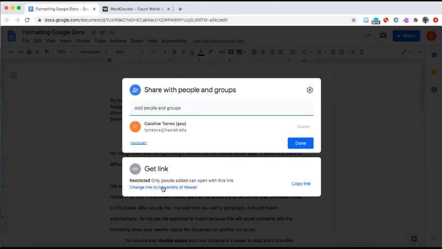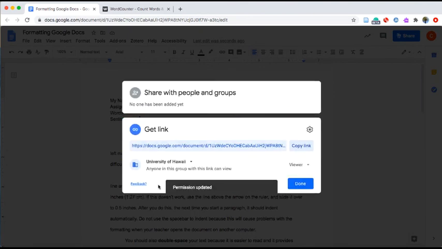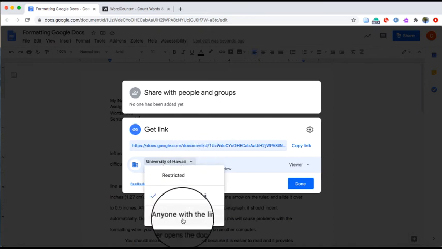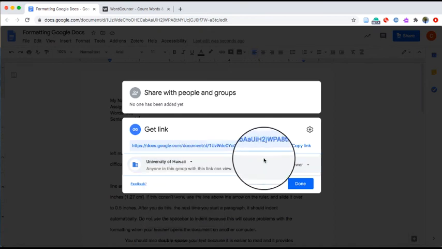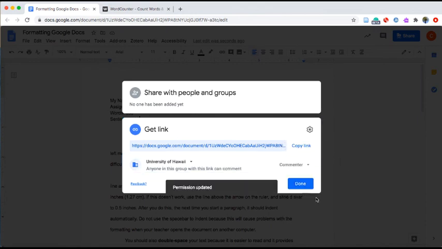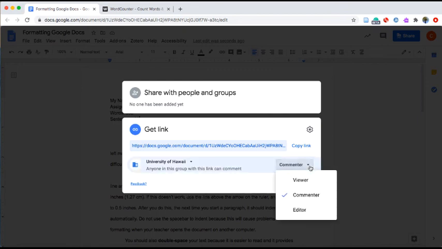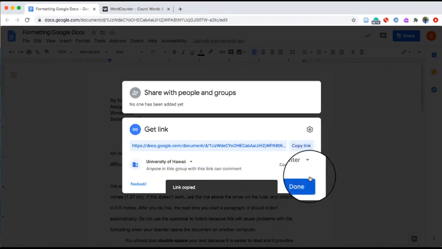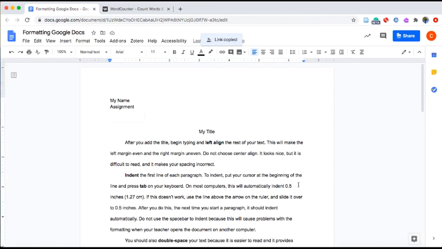I can click Change Link to University of Hawaii, and I can use University of Hawaii or anyone with the link. I also want to change Viewer to Commenter so that my teacher can leave me feedback. You can also use Editor if you want your teacher to be able to make changes. Then you can copy the link, click Done, and you can post the link wherever your teacher has asked you to submit your assignment.